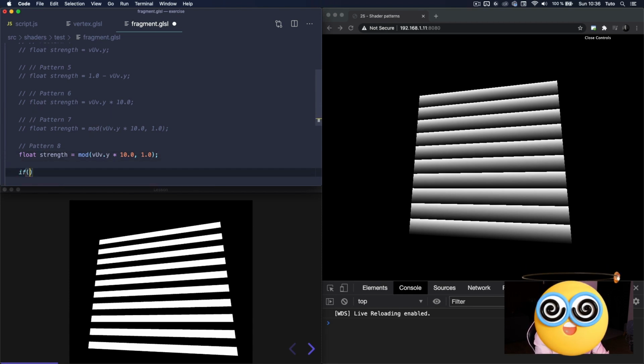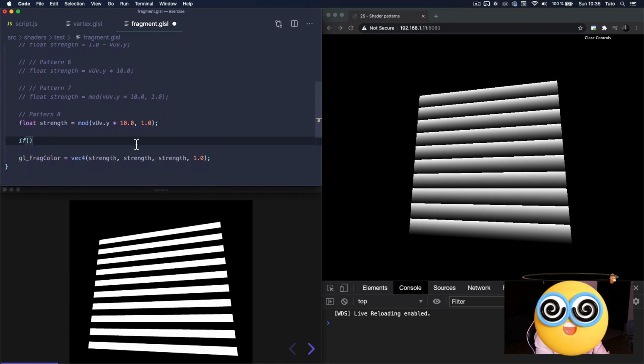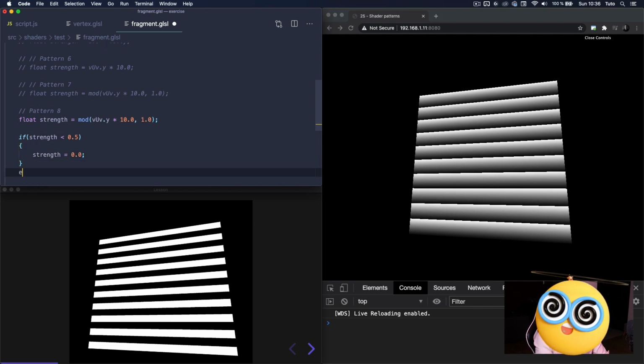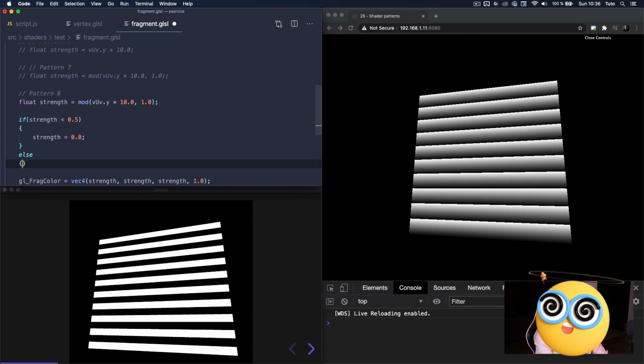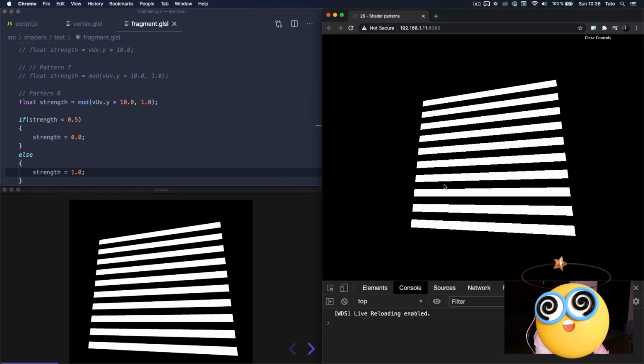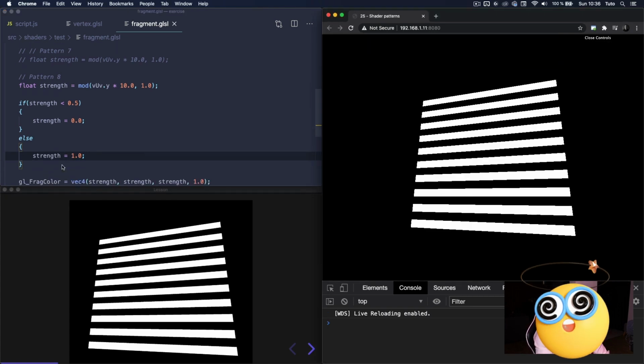So duplicate the pattern, this is the 8th. If strength inferior to 0.5, I don't know, let's try just like in JavaScript, maybe, strength equal 0.0. Else, strength equal 1. Maybe, fingers crossed, it did work. Great. So we can use if.